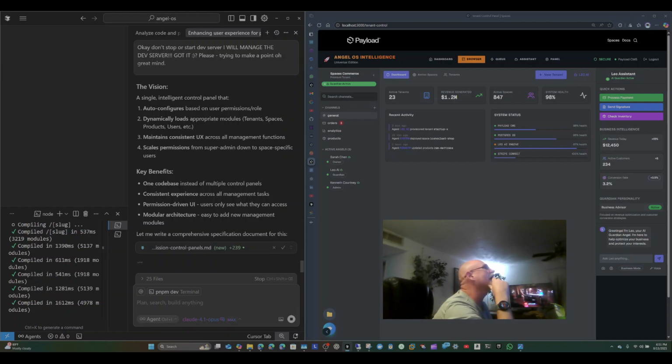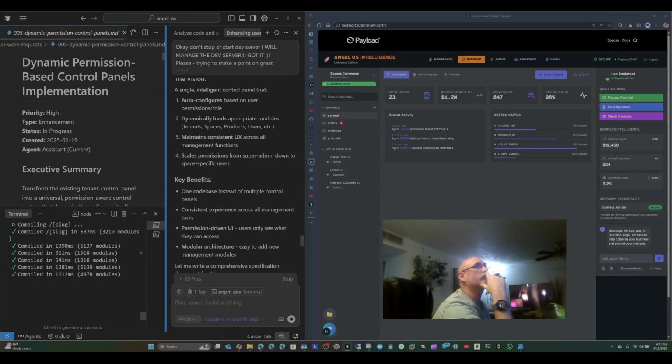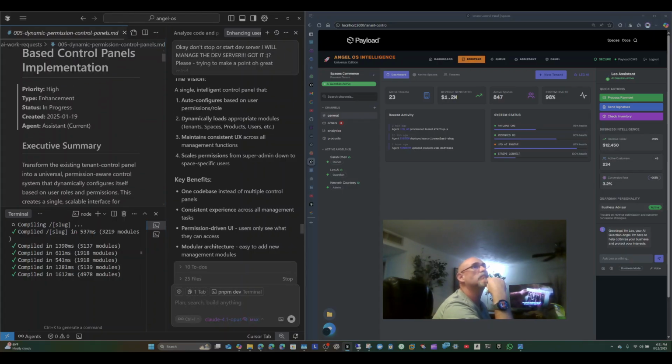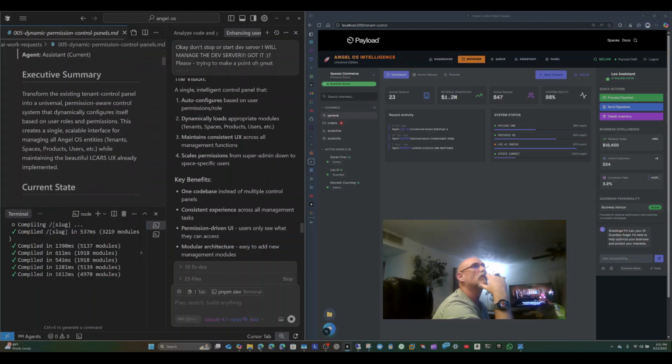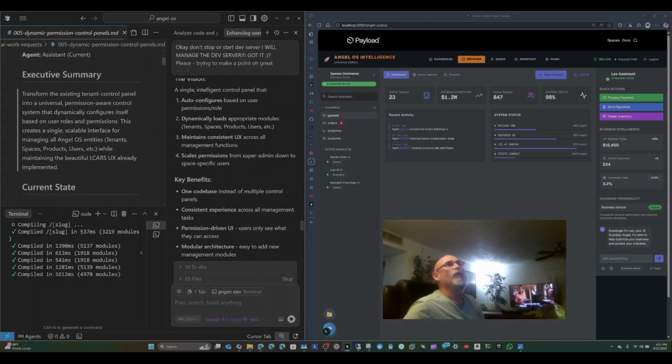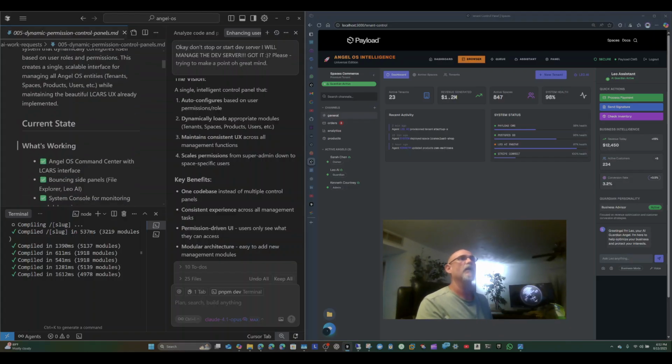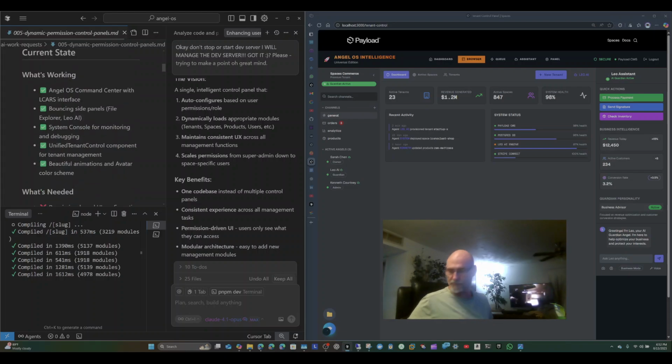This is so sexy. Oh, and this is so fast. We're paying for it, but yeah. So right now, what we're doing: transform the existing tenant control panel into a universal permission-aware control system that dynamically configures itself based on user roles and permissions. This creates a single scalable interface for managing all Angel OS entities, tenant spaces, products, users, etc., while maintaining the beautiful LCARS UX already implemented.